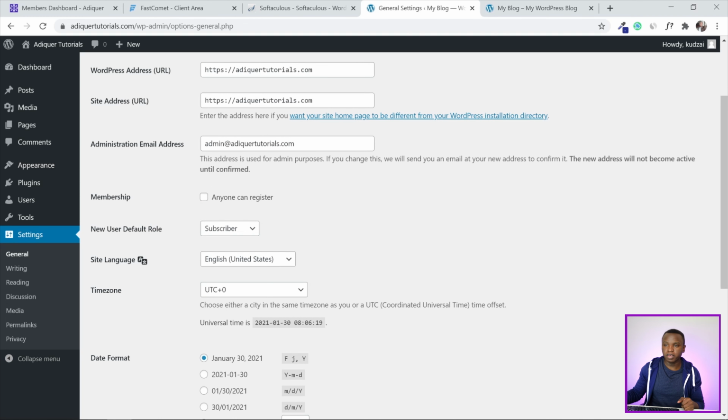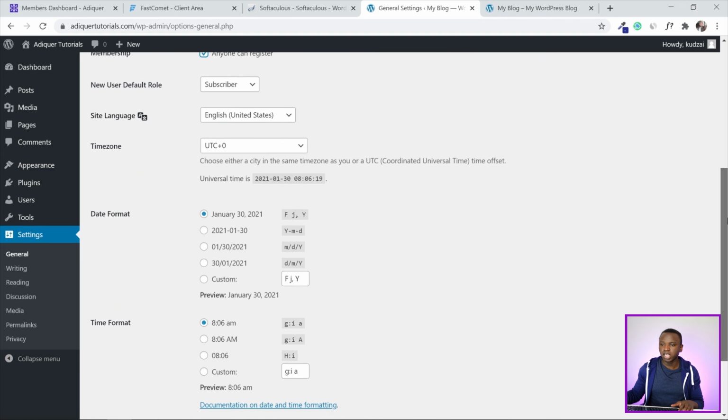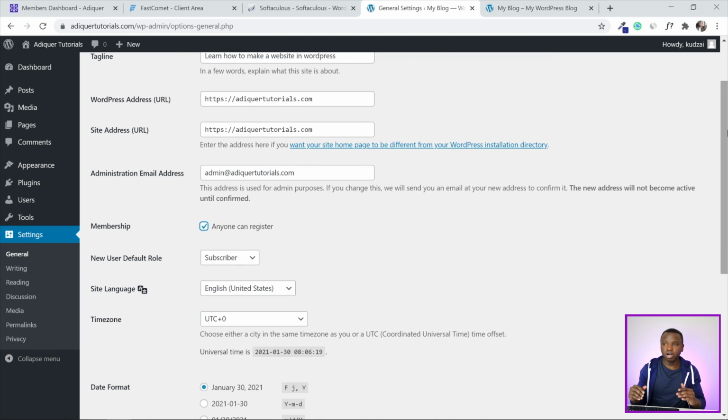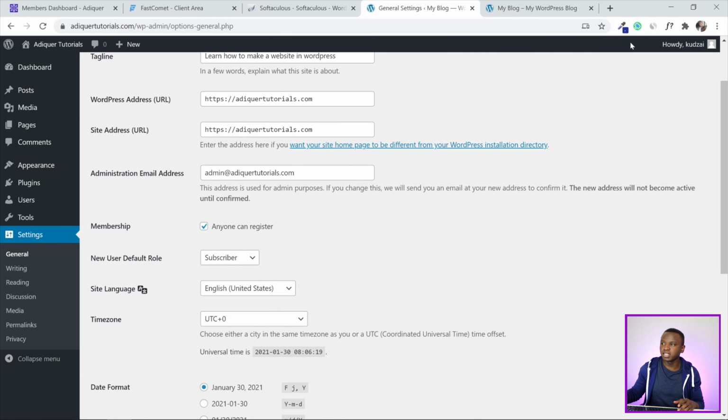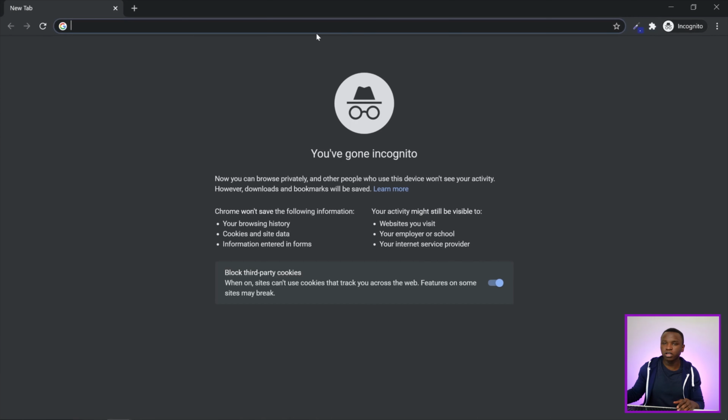Then on the membership over here, I want to make sure that anyone can register. Then click that. So on the administration email address, this is the email you're going to use to log into your account. So if you want to change that, you can change it over here. If you want to log into your account, let me just show you how you can log into your WordPress account. So let's say this URL, I'm just going to take this URL over here and show you how you would log in directly without logging into the cPanel.